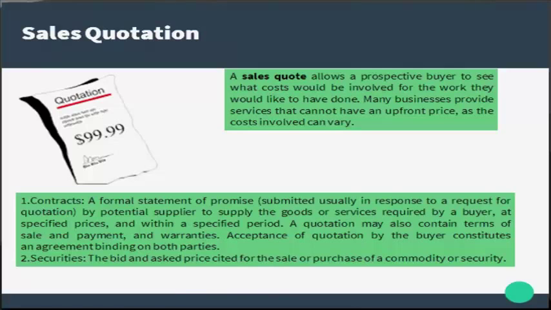Typically, this can be split into two parts. First is contracts and second is securities. Contracts: a formal statement of promise submitted usually in response to a request for a quotation by a potential supplier to supply the goods or services required by the buyer at the specified price and within a specified period. A quotation may also contain terms of sale and payment and warranties. Acceptance of the quotation by the buyer constitutes an agreement binding on both parties. The second part is security: the bid and the asked price cited for the sale or purchase of a commodity.